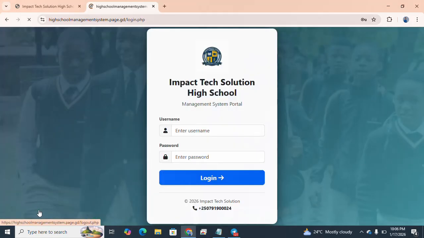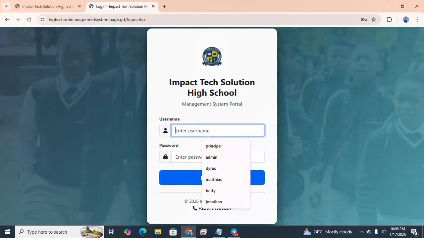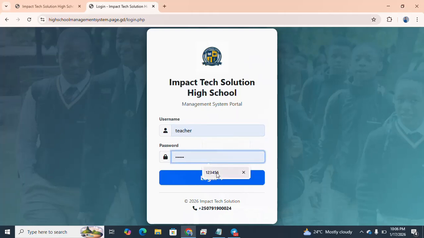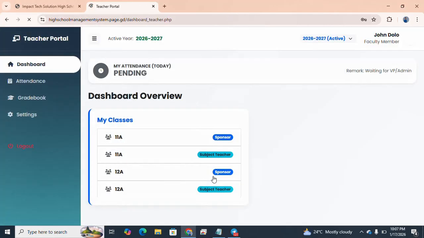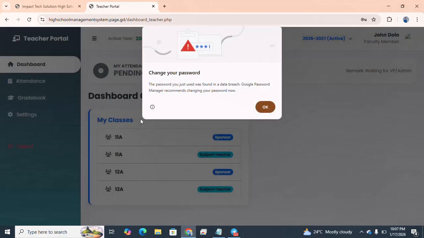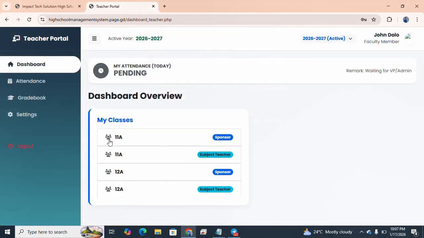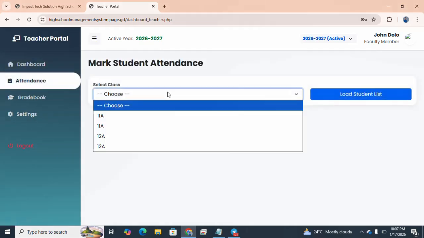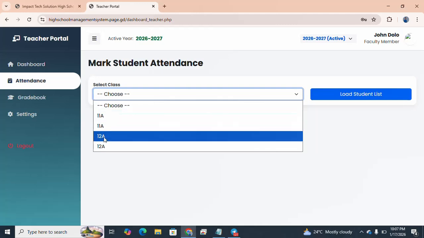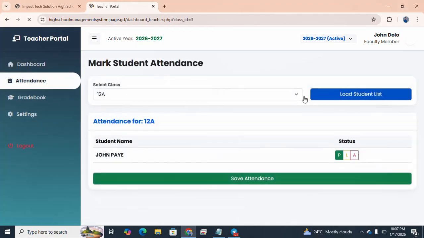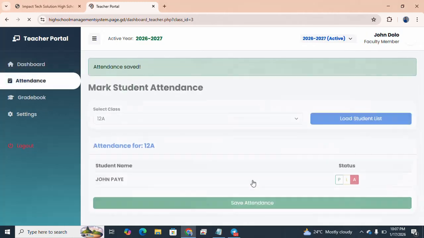Now let me log in as the sponsor. So today the teacher name is just teacher, the password is 123456. So I log in as the sponsor, right? So you see, I'm teaching this class, and I'm sponsor for 11A, and I'm also sponsor for 12A. Now let me go and mark attendance for students. Let me select 12A. I load the students, and then okay, let me mark John Pay absent.